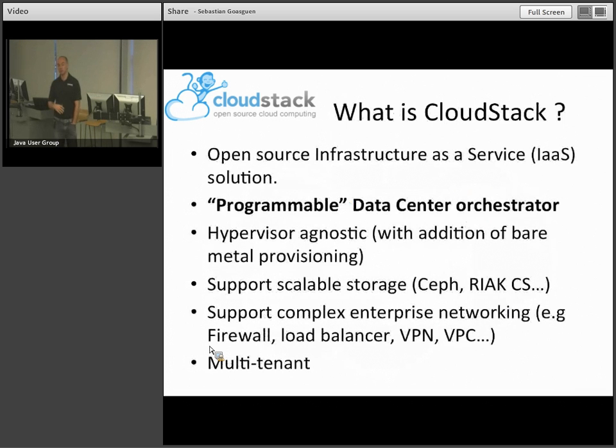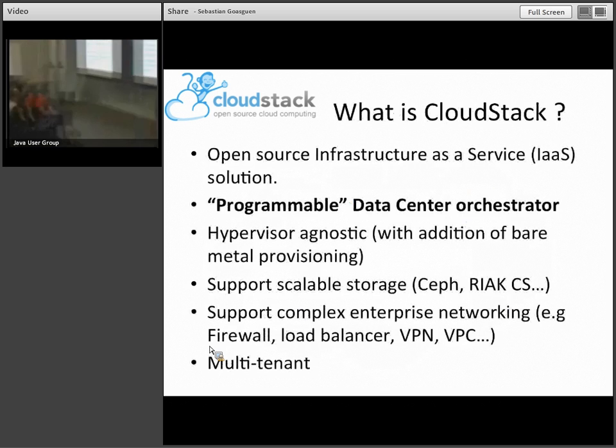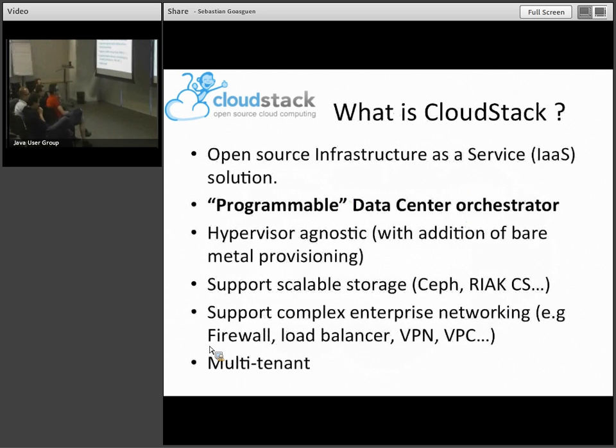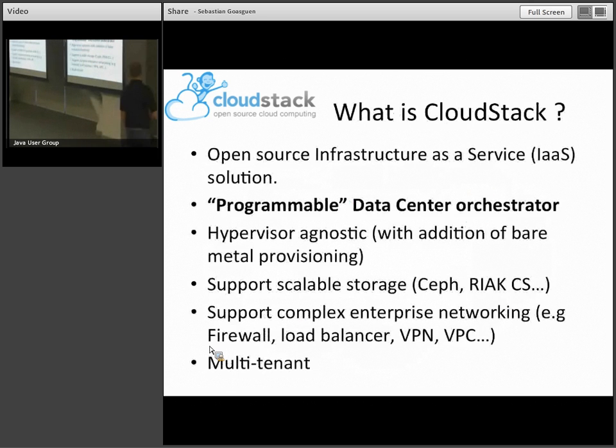Everything can be done at the application layer because those systems and CloudStack in particular expose a very rich API. Okay, there are over 300 classes that are exposed by CloudStack, Java classes, and you can use that to manage your data center. So, if you need to remember something about what is CloudStack, it's a programmable data center orchestrator. So a Java application that allows you to manage your data center.